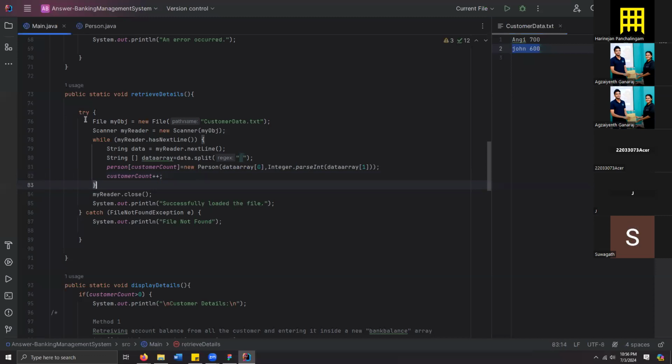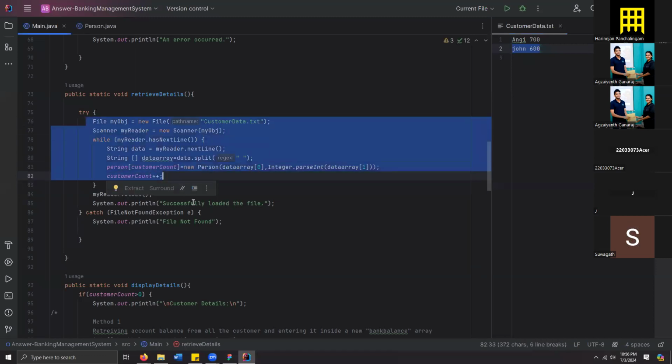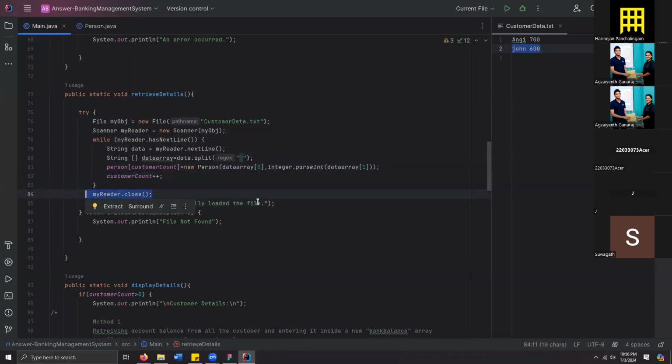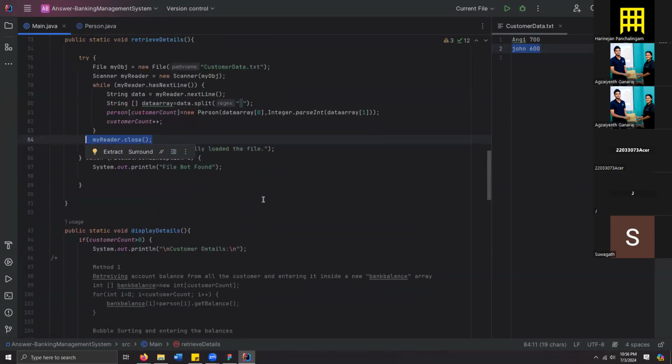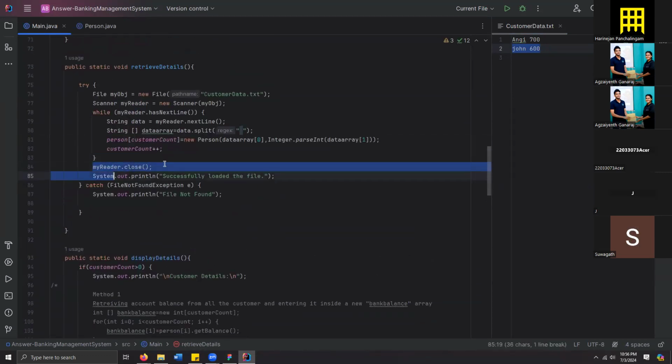After doing that, you have to close your reader. Yeah, you have to close your reader. So that's how you read the file.